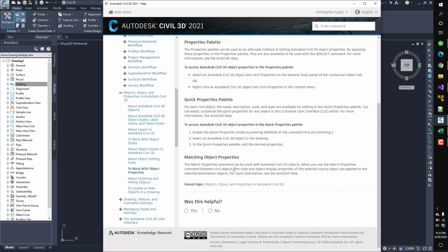Matching object properties. The Match Properties command can be used with Autodesk Civil 3D objects. When you use the Match Properties command between civil objects, the style and object display properties of the selected source object are applied to the selected destination objects. For more information, see the AutoCAD help.